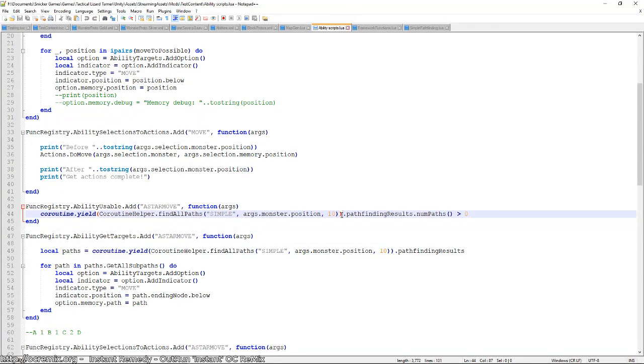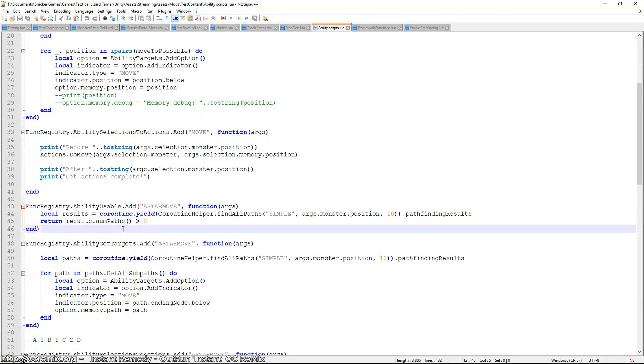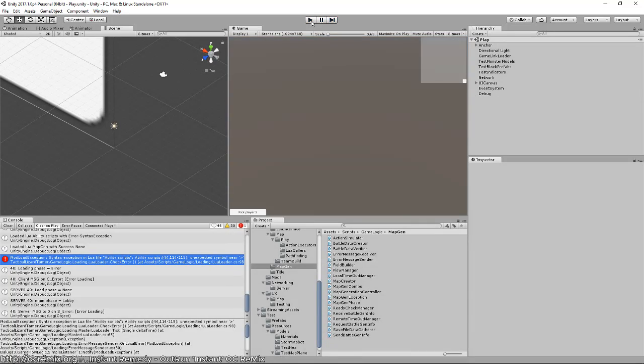Oh, okay. Pretty sure it's the greater than in numpaths. Not really sure why this would throw an error. Maybe because it looks like I forgot to have a return statement. Of course, this is a little messy, but you could do local results just to clean this up, and then we'd return results dot numpaths. Basically here, this ability is only usable if the number of paths that the algorithm finds is greater than 0. Okay, so let's try one more time.